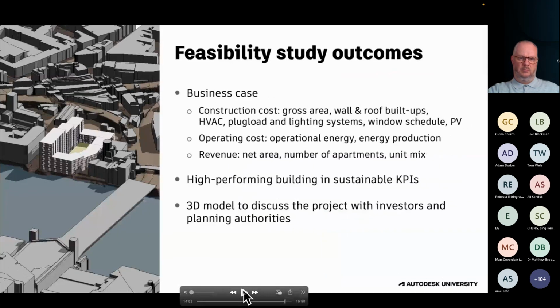So in terms of outcomes, what have we achieved, right? Let's just say that we have spent, I don't know, 4 days in order to complete this workflow. Well, we have an extremely strong business case, right? We can assess construction costs, operating costs, revenue. We have a high-performing building that we know is able to achieve high KPIs, such as BREEAM. And we have a 3D model that we can leverage to discuss the project with investors and the planning authorities, right? Everything at the early stage.